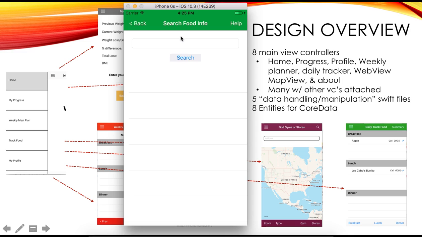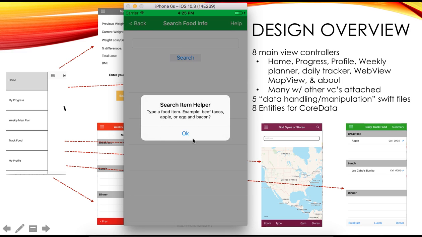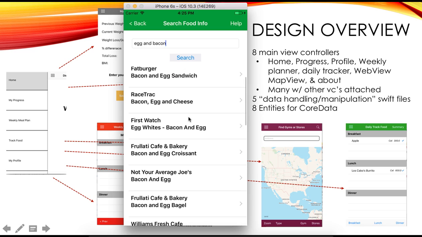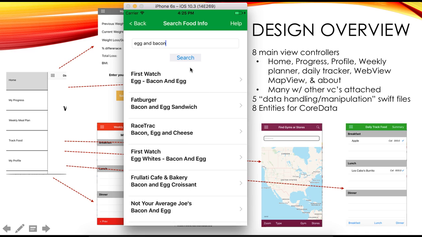So if I click on this, this is where I call my web API, and I can click on the help, which is a type of food item, for example, apple, eggs, and bacon. So let's go with eggs and bacon. It's going to give me a table view of items. And let's, for example, say first watch.